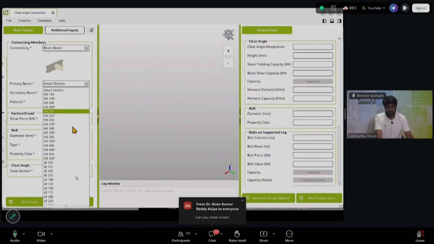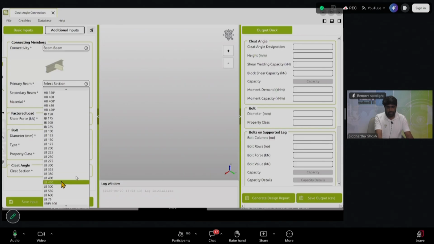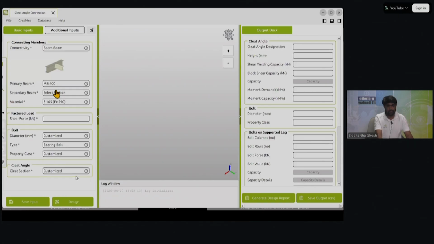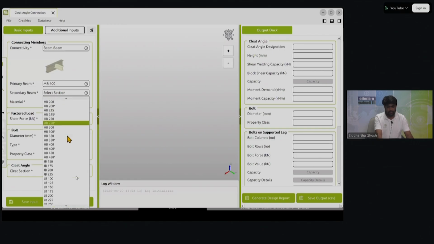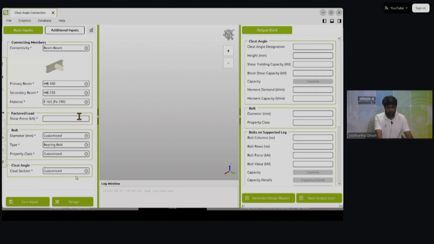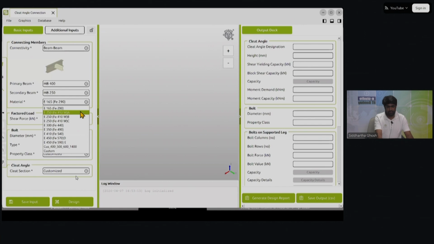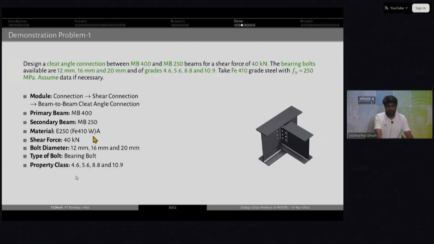Then it says MB400. So here we have all the database as per availability in India and as per IS 808, and we have the secondary beam as MB250, and now it says that the load is 40 kilonewton and material is E250. So we'll select E250A, load is 40 kilonewton, which we'll type, and the available bolt diameters are 12, 16 and 20 mm.